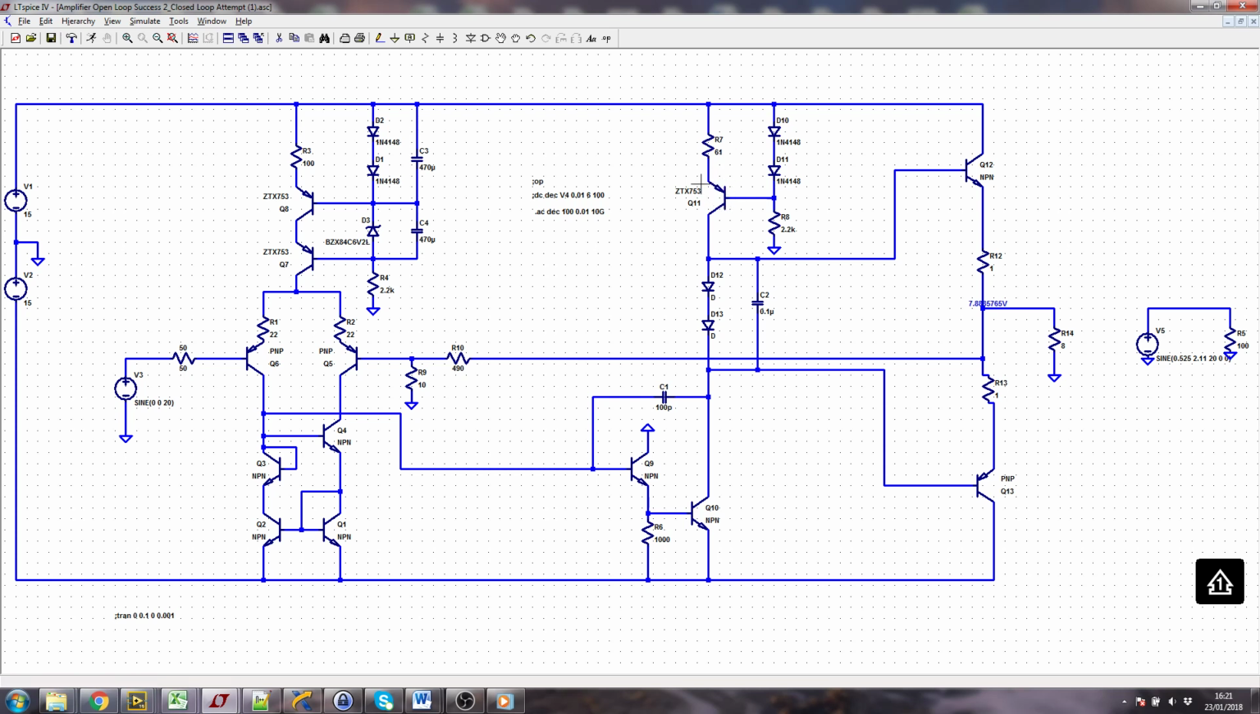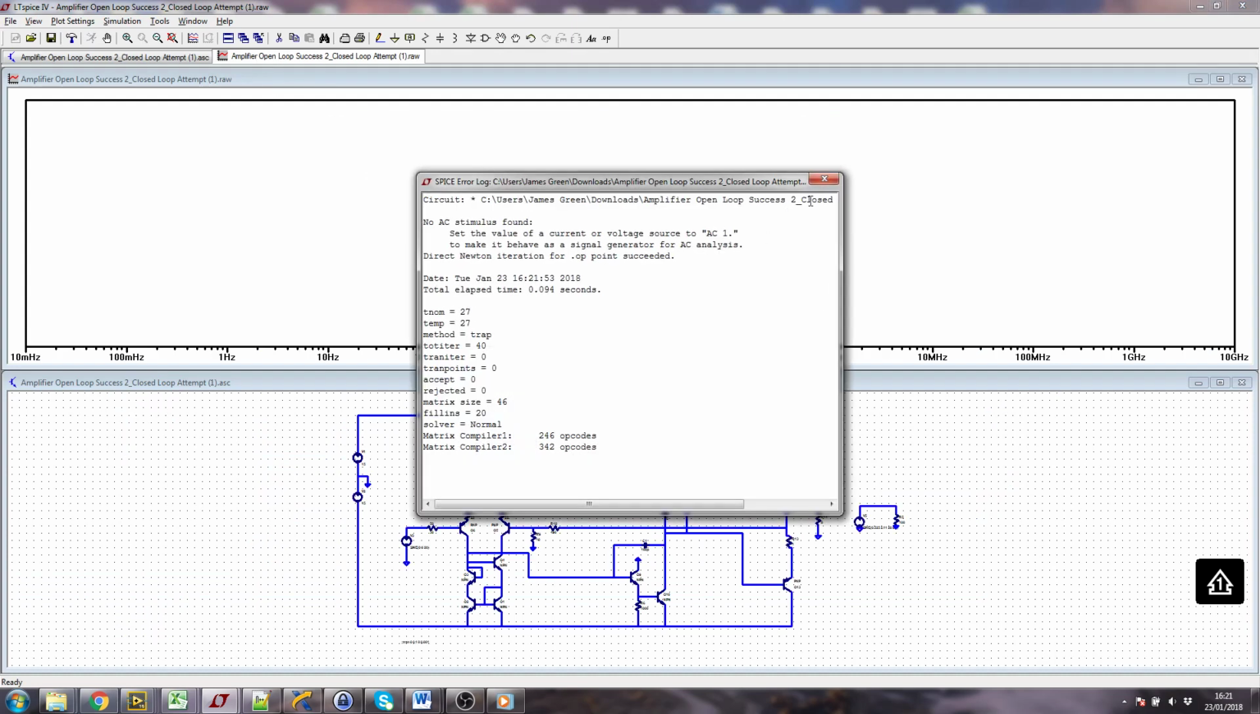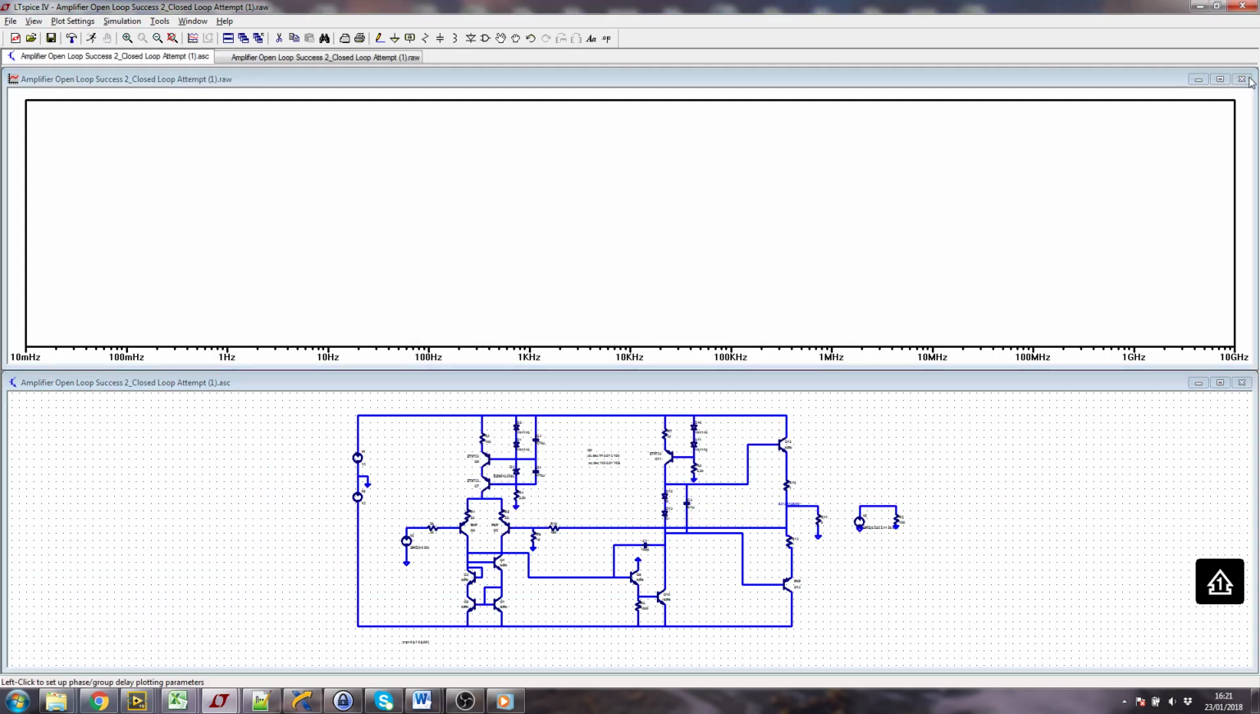So when I do my simulations, I might want to go back and look at the power dissipation in this device. It's not 45 milliwatts, that's from a previous simulation, although it may well be accurate. But hello, what's it sad about? No AC stimulus found. Well, that's too bad.